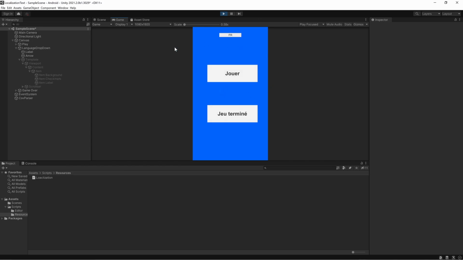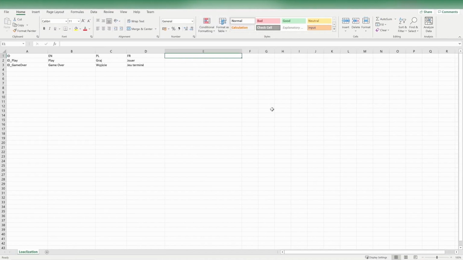And all of these words from different languages are taken from the CSV file. So here is the CSV file. As you can see, I have the ID for the specific text, the English translation, Polish translation, and then French translation. Depending on the language I select from the drop-down, I'm just pulling different words out from this file. So this is a very useful implementation.